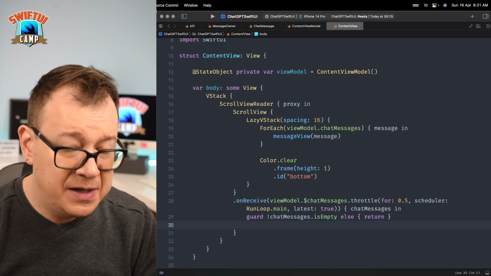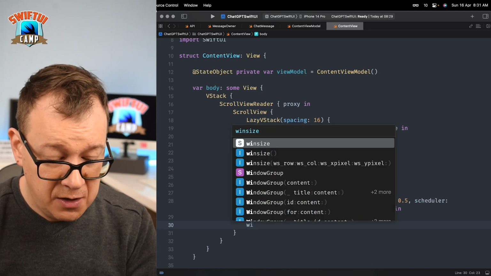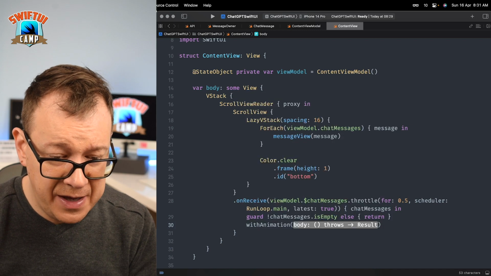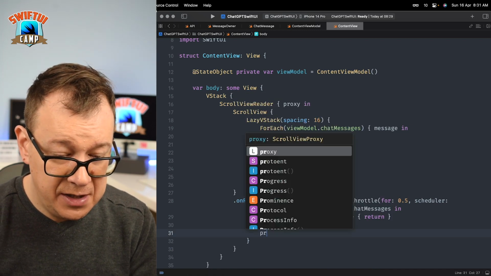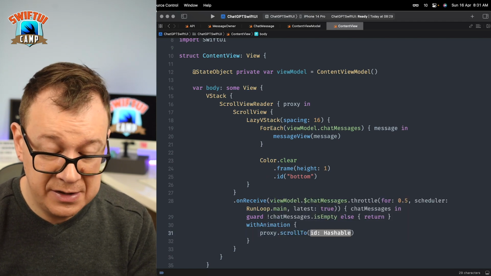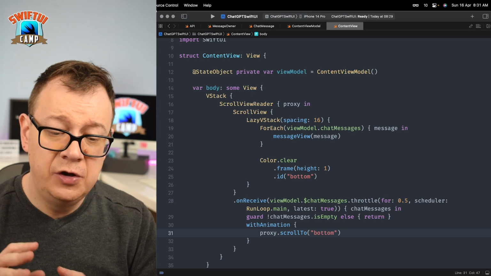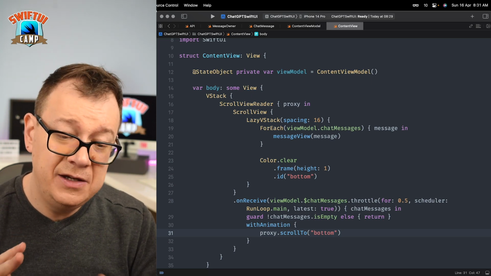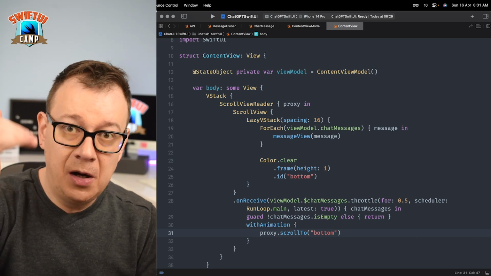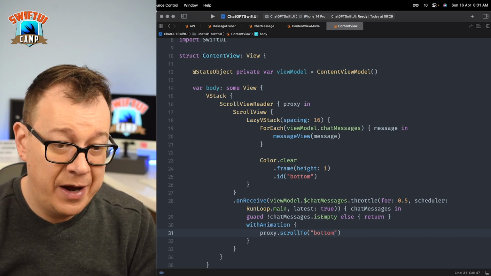So if it's not empty, we are going to animate that scroll down. So we are going to use a with animation, and basically we just go proxy.scrollTo, and what is the ID? Bottom. Okay, so it's going to scroll to the view that has an ID of bottom, and because this is below the for each view, it's just going to scroll all the way to the bottom.